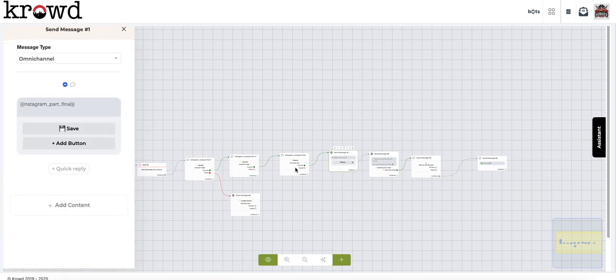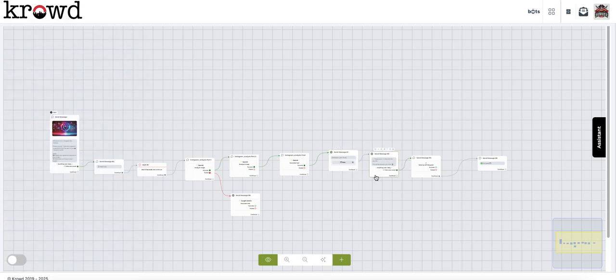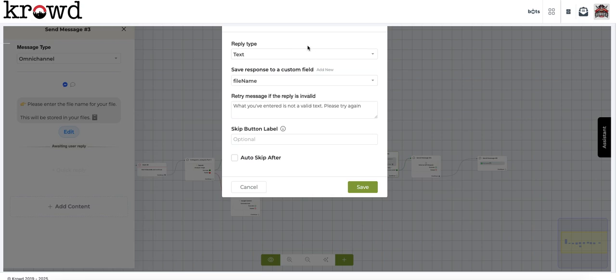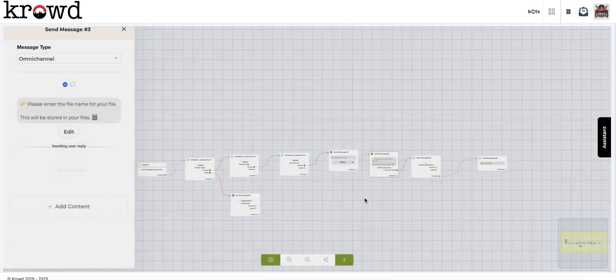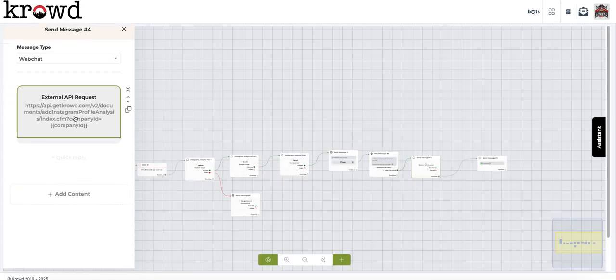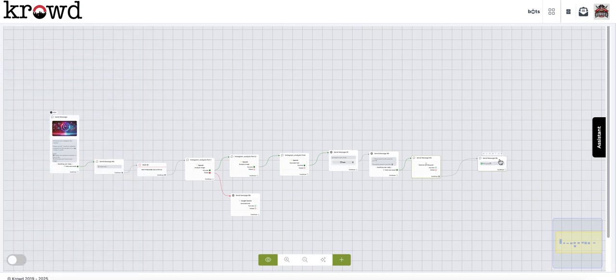So we save it, and then we ask what you want to name it on the next one. This is just a user-generated question, so we can edit this. You see here the text, the file name is what we're putting in it, and then we save that. And that sends an API call over to our API to put that into your folder. And then that's it. You're saved, and that's done.